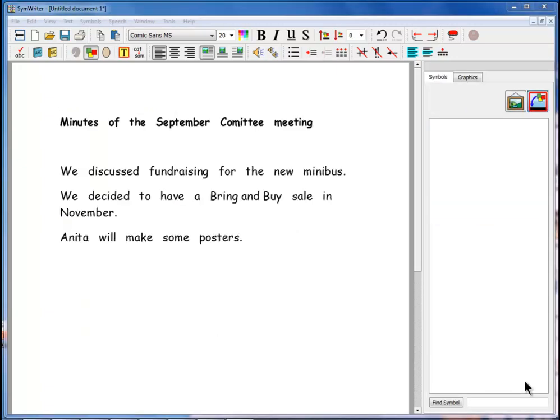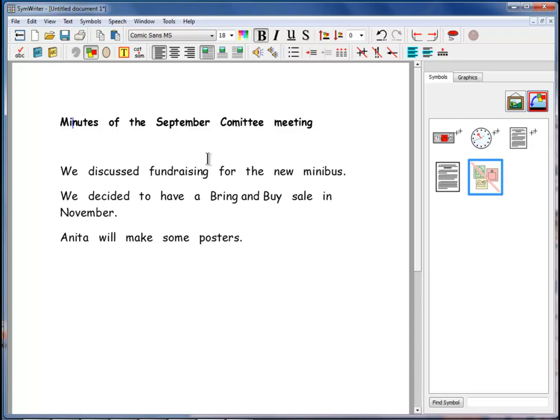Sometimes you may want to only use a few symbols in your document, in which case it would be better to write in text mode and then to add the symbols that you want. In this case, you can click into a word and then turn on the symbol that you would like to have.